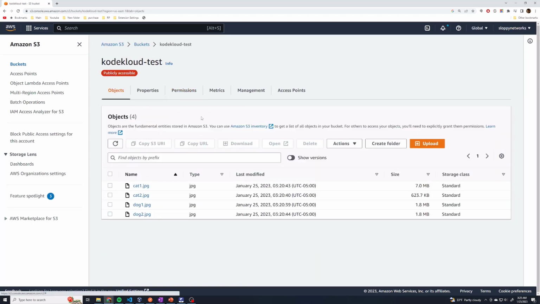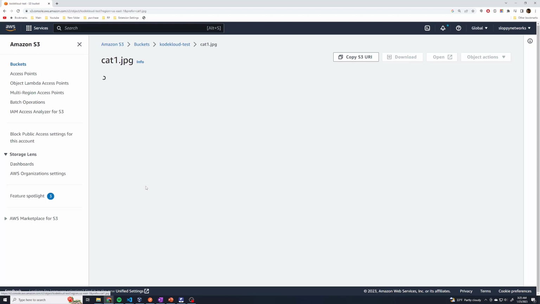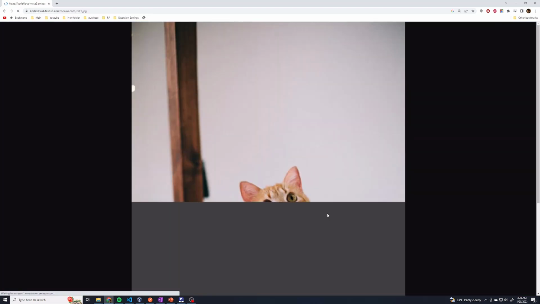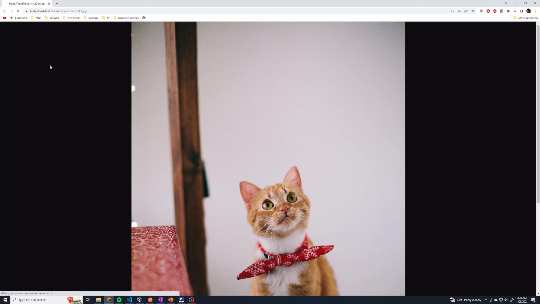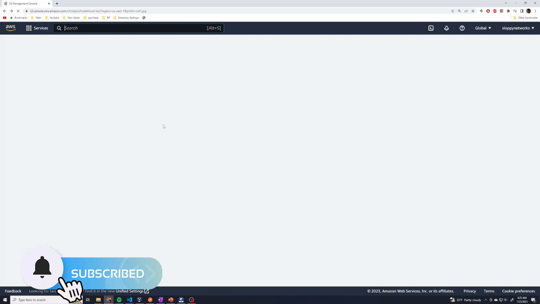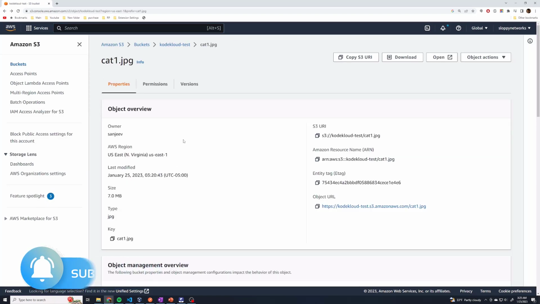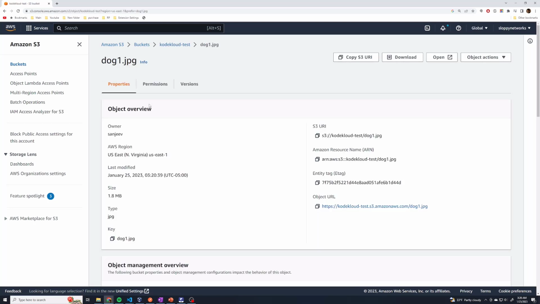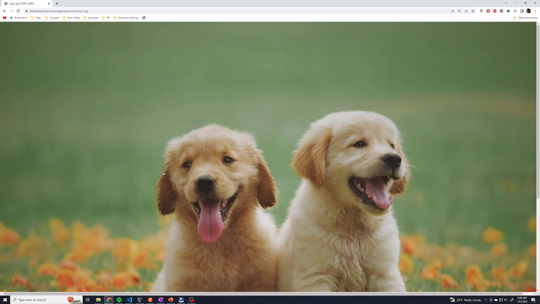And I'm going to go back to objects. And I'm going to go to cat1 now. And I'm going to select the URL. And you can see we can now see the file and retrieve it from anywhere, really. And so that's what that policy did. It's just saying that anybody can access our files now. And let's just double check to make sure all of our other files can do the same thing. So let's go to dog1. And I'm going to open the URL. And you can see we can access the puppies now.